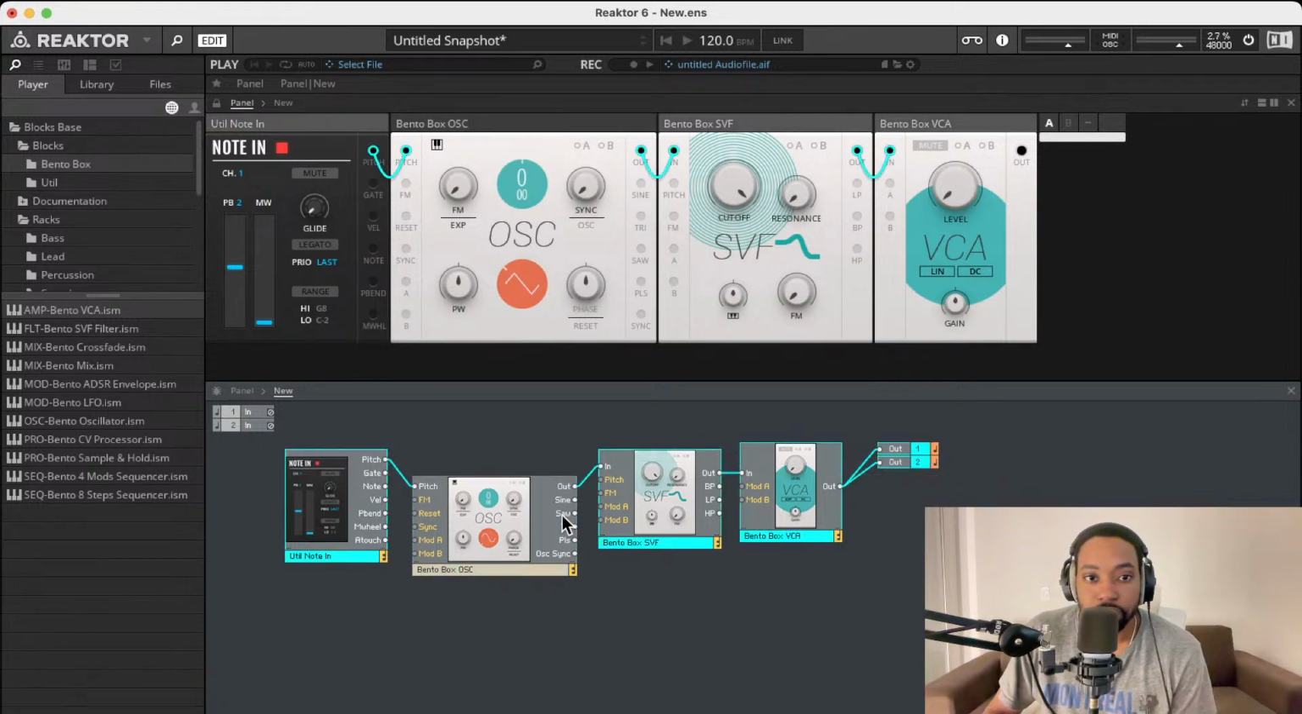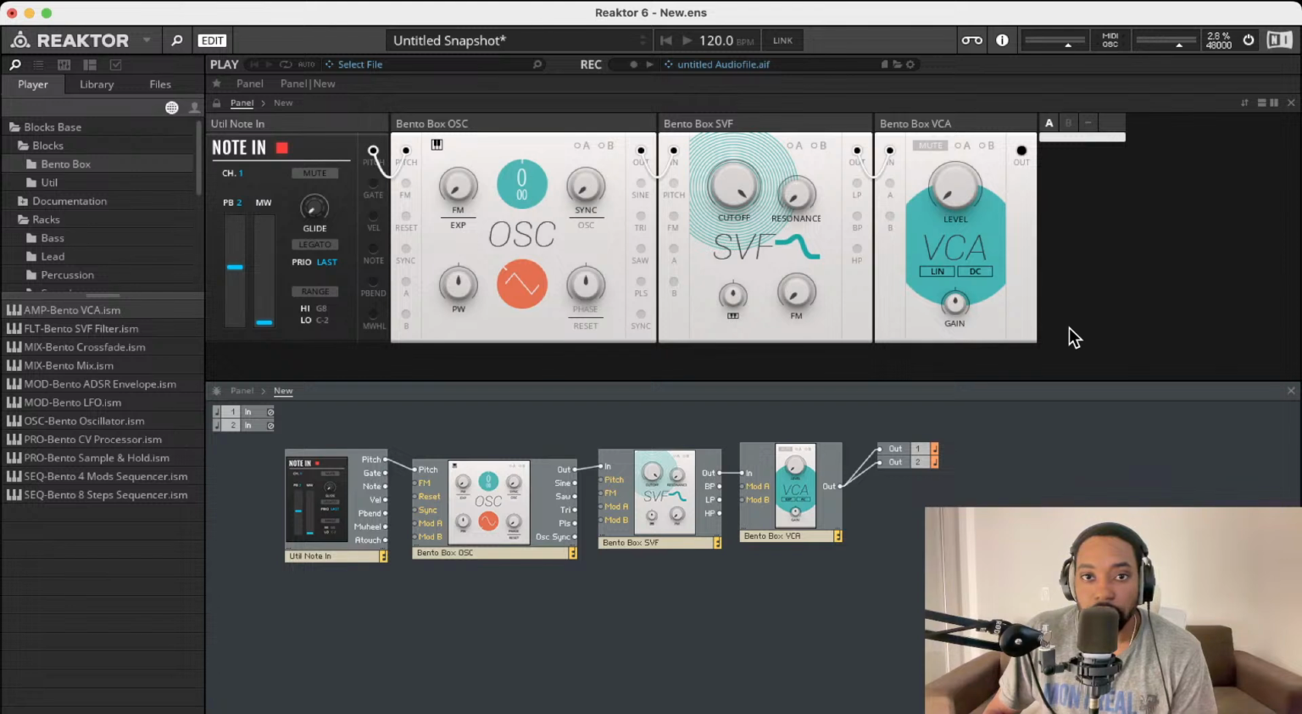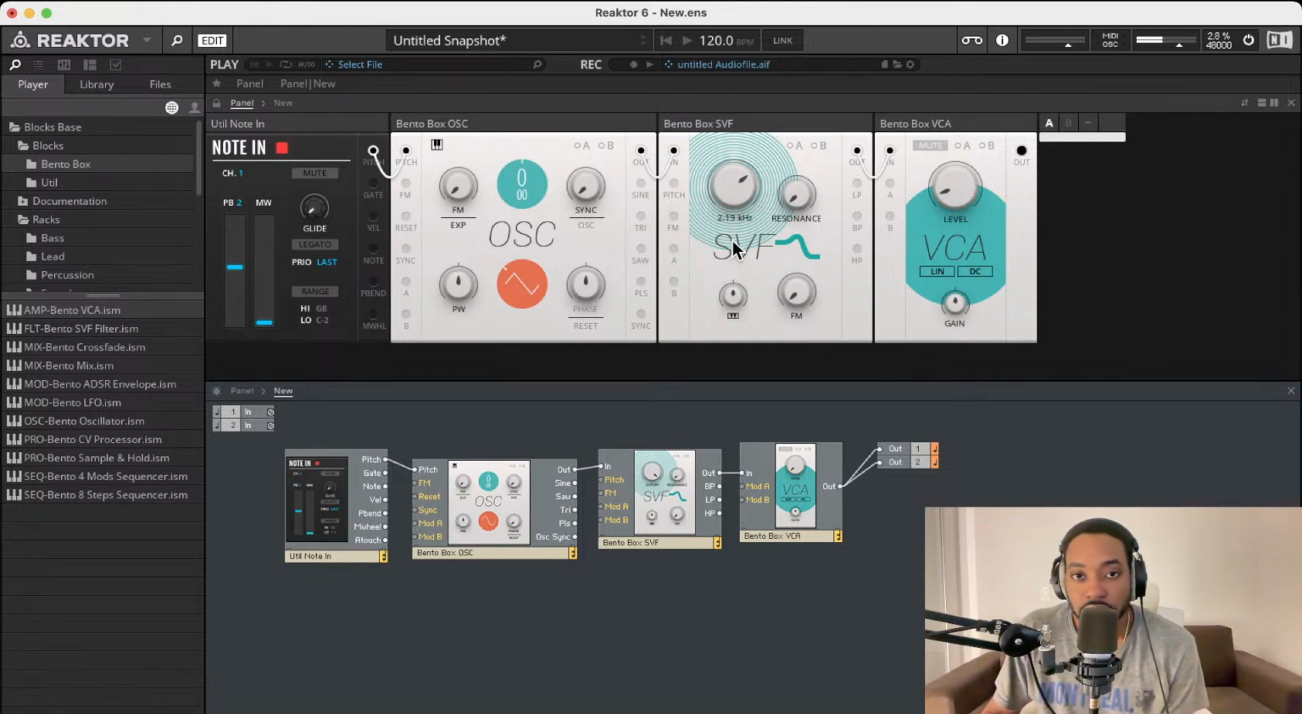Then we're going to create our sound. So we're using this to cut and dial back on the frequencies. We're going to cut some of the high frequencies, and we're going to create a different sound.